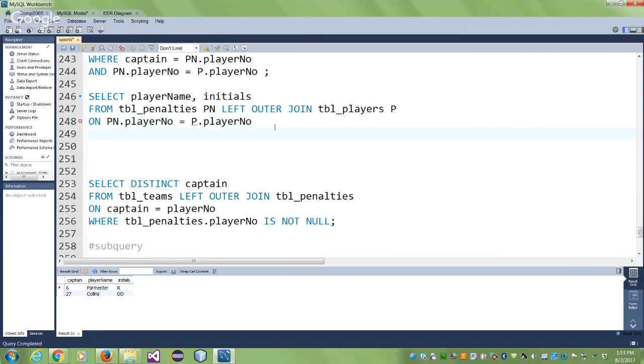We'll see. Why is it complaining? I gave my initial player. I don't know. Let me complete it and then see if it still complains. Okay, so get the initials from the penalties table, join it with the players table, but this person should be a captain also.